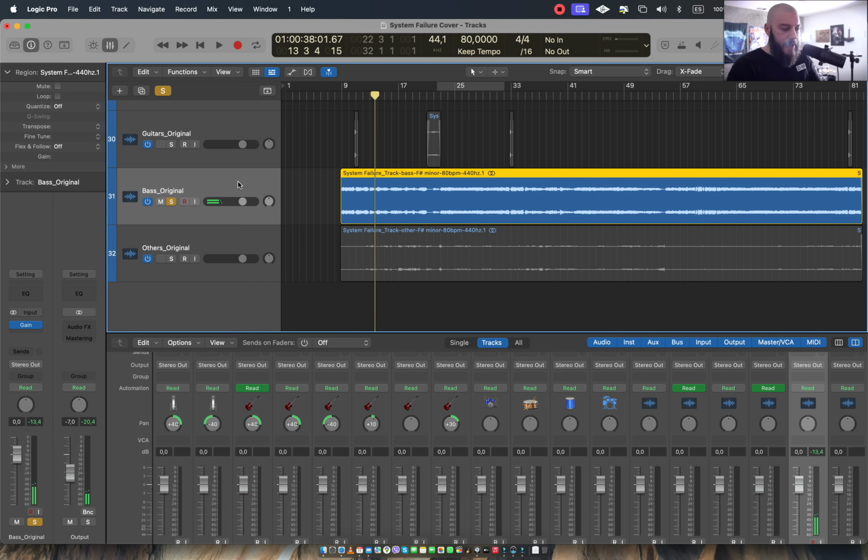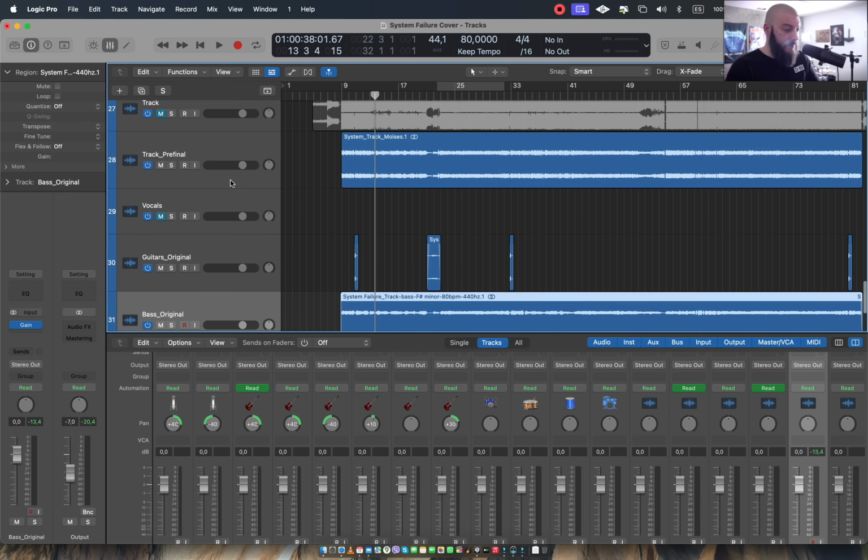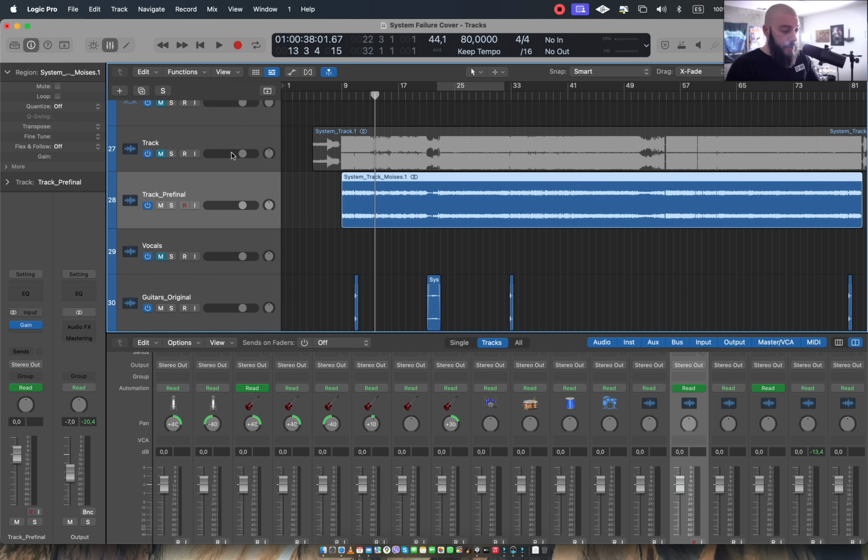So again, it doesn't sound awesome or like a stem. Obviously, it will never sound like a stem because that's what stems are for. But it does a pretty neat job. For example, in the drums, I mean, you can't deny it's done a pretty good job.